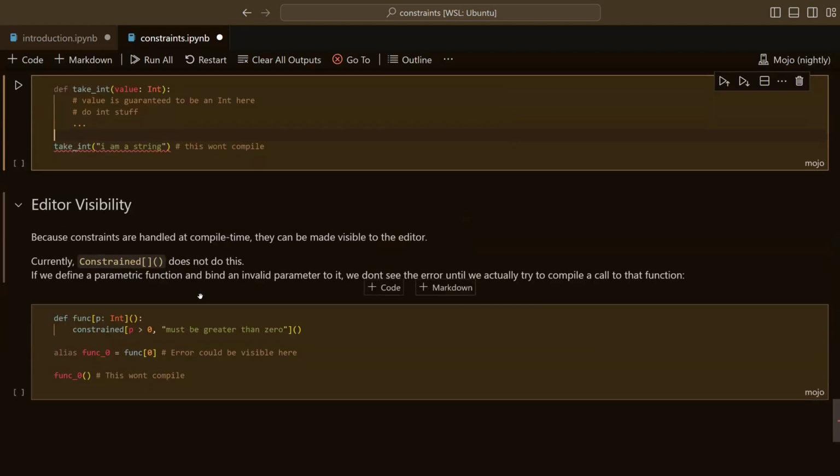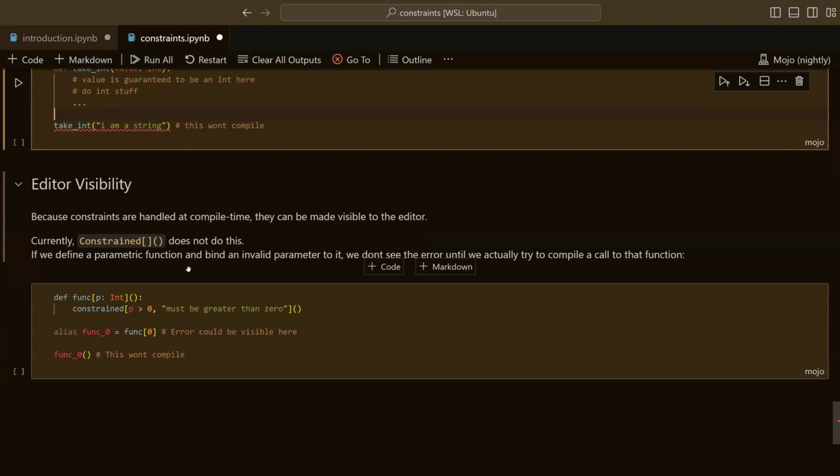And that leads me into the next thing, which is the visibility of these. Because constraints are handled at compile time, they can be made visible to the editor. Currently, constrained does not do this. If we define a parametric function and bind it to an invalid parameter, we don't see the error until we actually try to compile a call to that function.